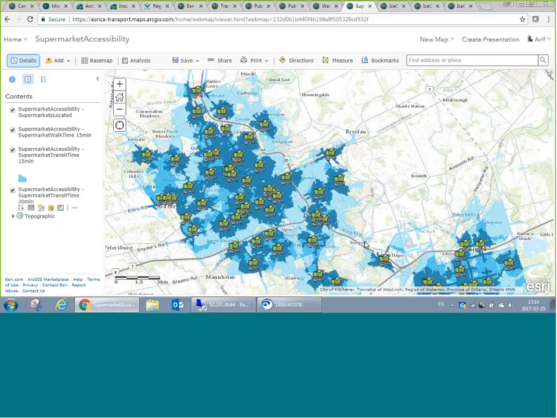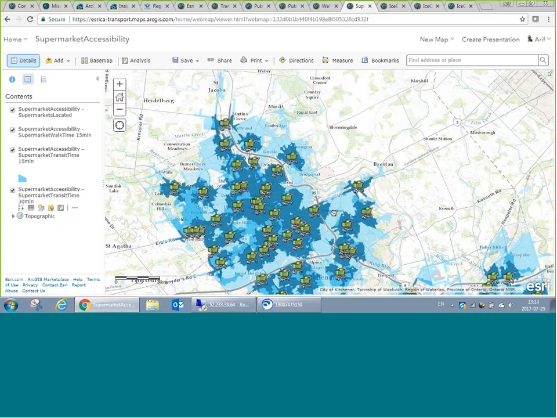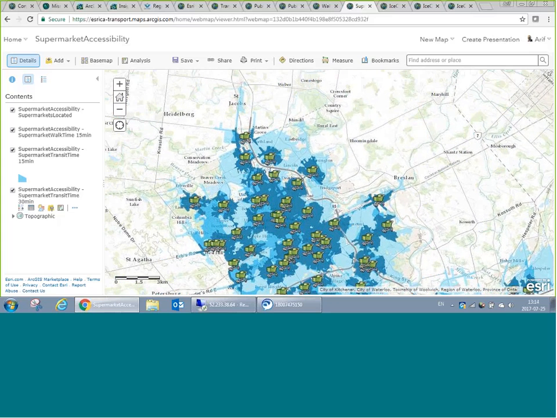But it's fair enough. Look at some of the other ones where you have great coverage with public transportation, driving, and walking. I think that's a good hallmark, or a good indicator, of whether you have a good location for a supermarket.